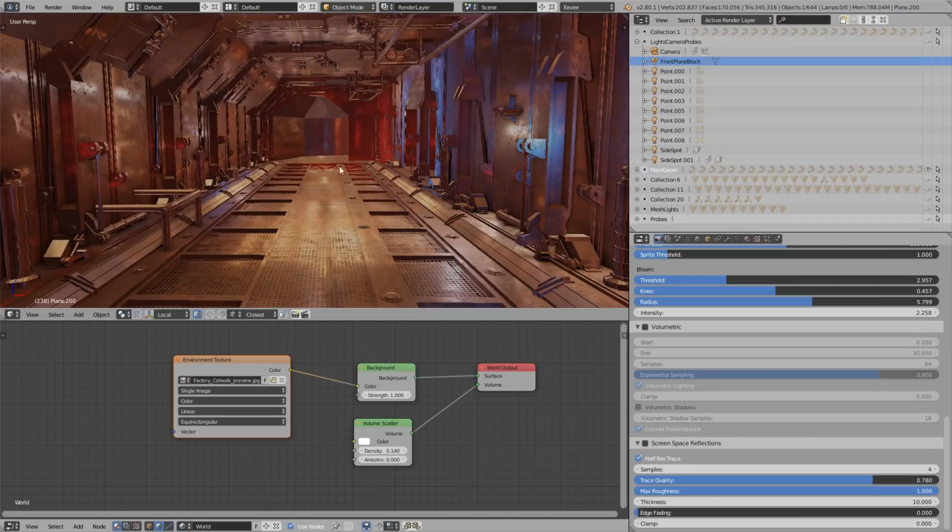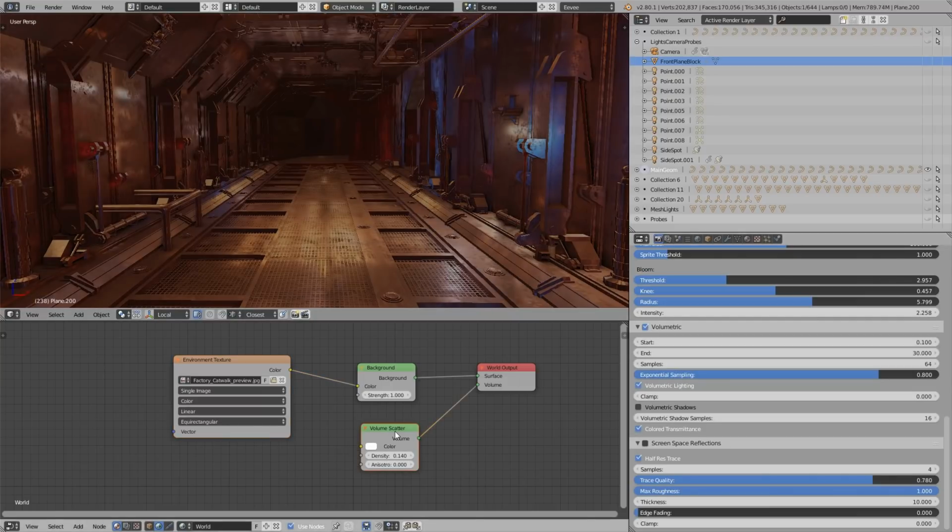Okay, so it's sci-fi corridor shiny time. So we've got some reflections down here which aren't enabled at the moment. Right now it's just reflecting the environment texture. You can throw anything on here really and we'll get some sort of reflections. And also I'm going to enable volumetric. We've got the volume scatter shader there plugged into our volume.